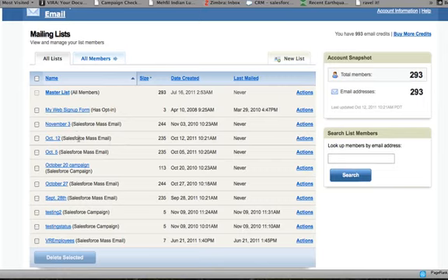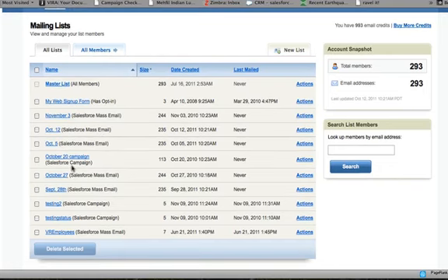So the list that I just created has a list type called Salesforce Mass Email. This is important to note. You'll also note on this page there's one called Salesforce Campaign. So there's two different list types created depending on how you set up the list. If you use our query tool, it's called a Salesforce Mass Email. If you use the campaign tool from Salesforce, it's called a Salesforce Campaign.